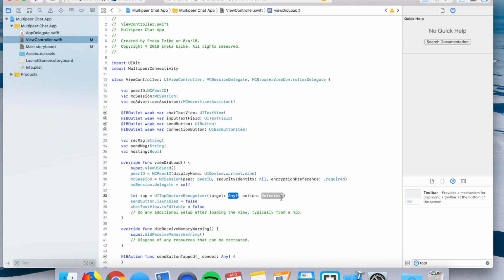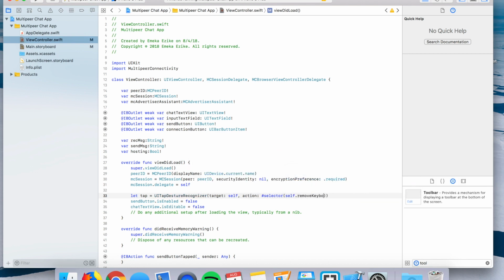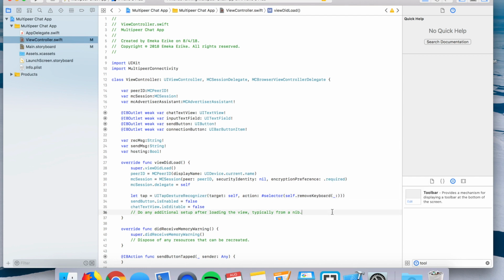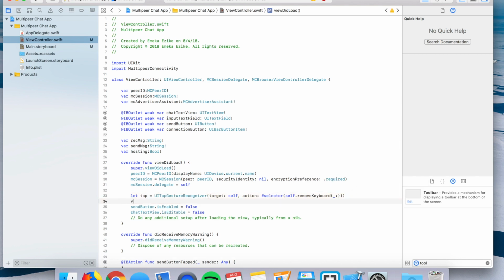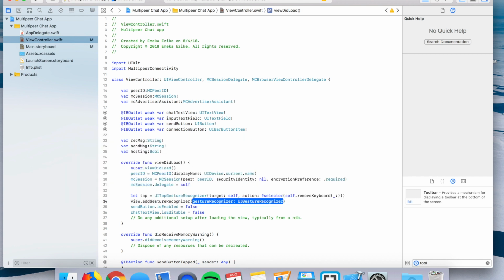Now this part is not multi-peer related, but I always like to add that when the view is clicked and the keyboard is up, then the keyboard will go away. So I'm creating a tap gesture, I'm putting it over the entire view, and then when the tap gesture is tapped, it's going to call a function that gets rid of the keyboard.